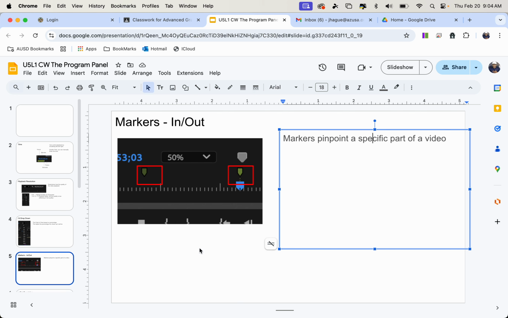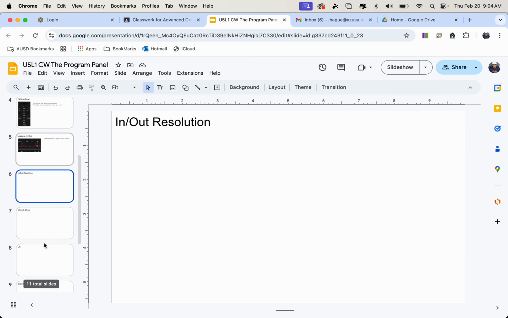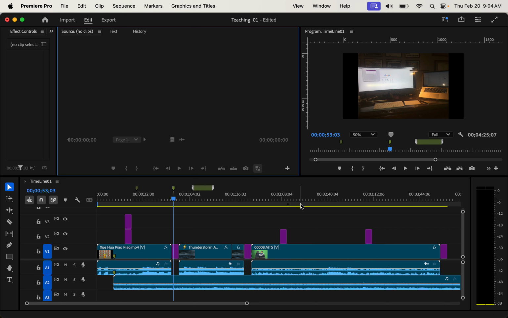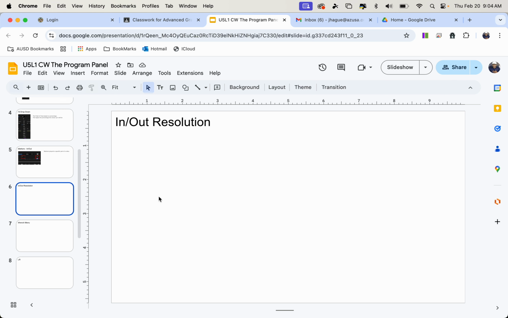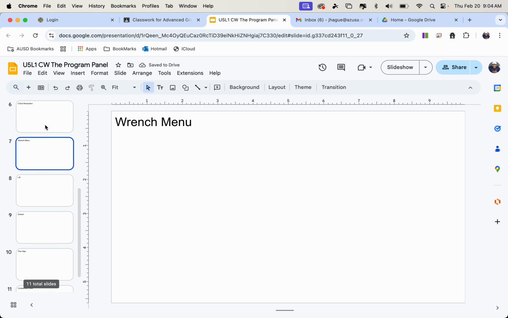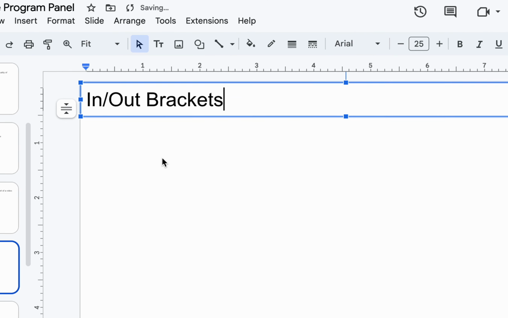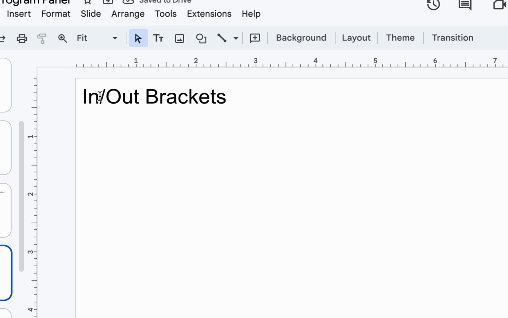Okay, so everybody good? Markers point to a specific part of a video of interest. Now, in and out resolution. We're halfway done, everybody? So the in and out resolution, sorry, it shouldn't say in and out resolution. Please change the word resolution; in and out brackets, I guess we can call it. Sorry, okay, in and out brackets, there we go.